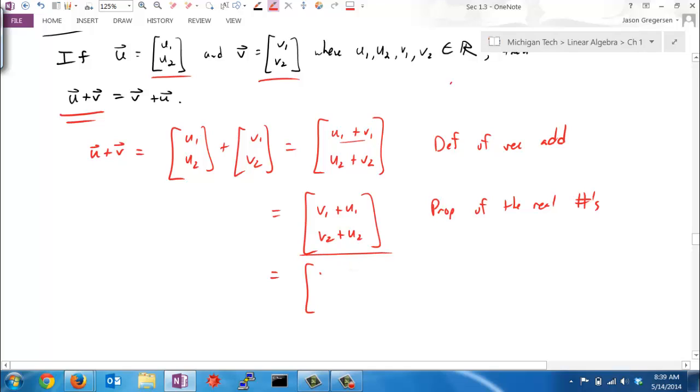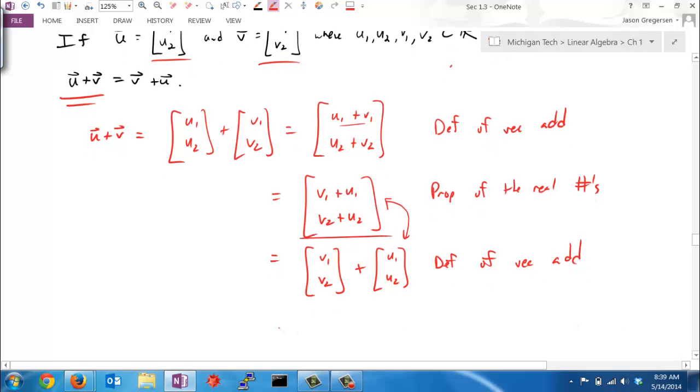Now I look at this and say, well, that's just v1, v2 plus u1, u2. How do I know that? How do I know that this is the same as this? Definition of vector addition. I don't have that many tools here, right? I only have a couple definitions that I know so far. And because I know what u and v are, this is just v plus u. And that's it. That's the proof.